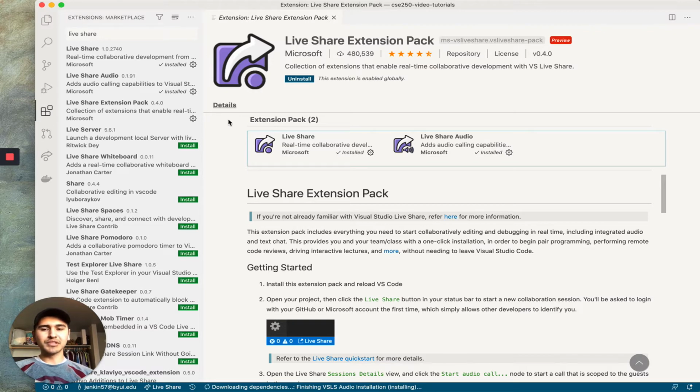So it's a really cool tool, and we'll be using it in class just to do the partner assignments or team assignments in class, and also for tutoring. It'll be a really fantastic tool. But it looks like we've installed it.